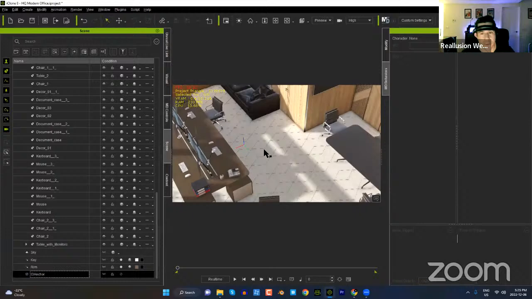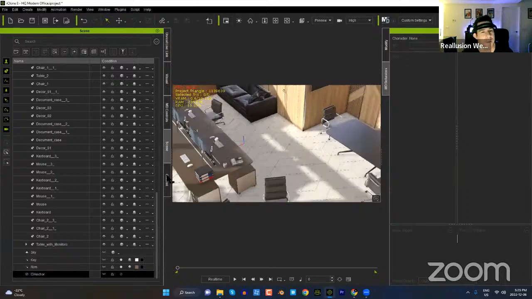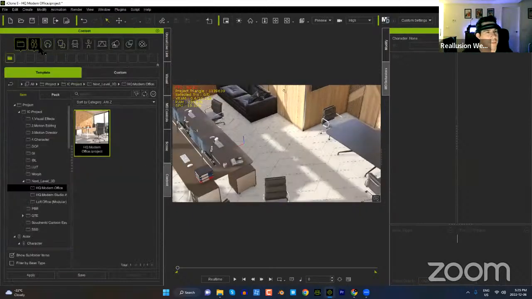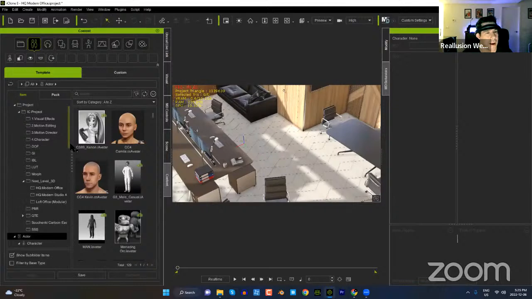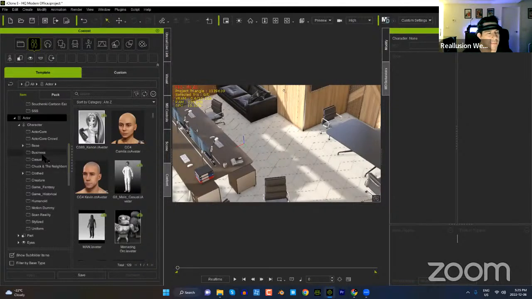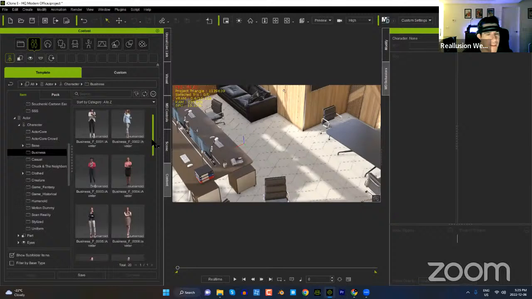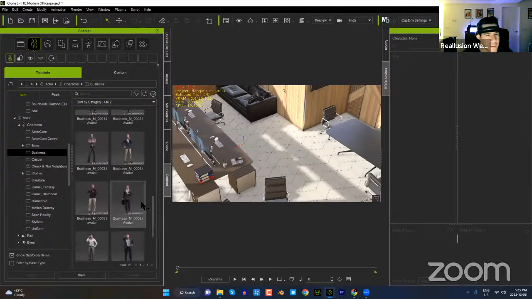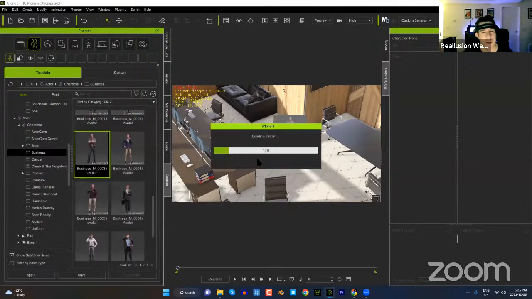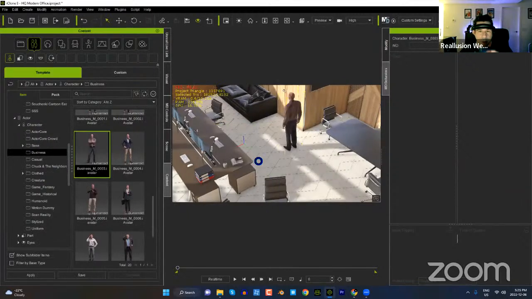Okay, cool. So the first thing I'm going to do is bring in a character, of course. We need a character to walk around. So let's go over here to characters, or actors rather. And we have some business actors. Let's bring in a dude that looks like he's on the phone all the time. This bald dude right here. All right. So we'll throw him in there.